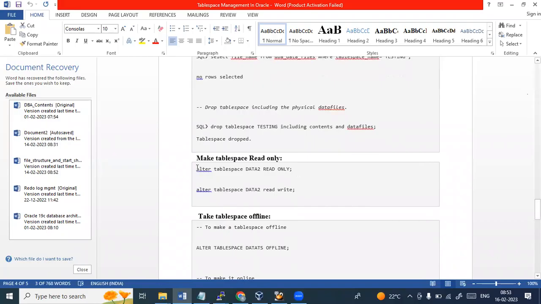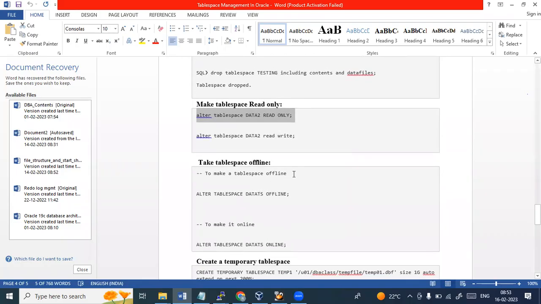Also, we can make the table space read-only. Suppose I have created one table space called user1, and I don't want to write any data to it, or the table space already has a lot of data and I don't want it to increase. Then I can make it read only, so that no user can insert data there, and there won't be any chance to increase it. And you can take the table space offline. Taking it offline is nothing but making it unusable.